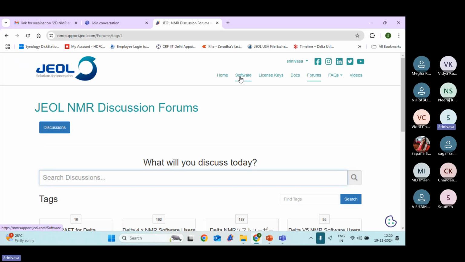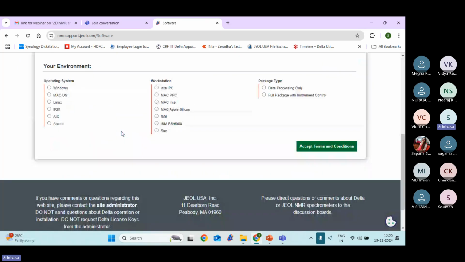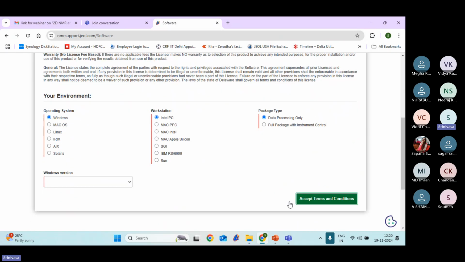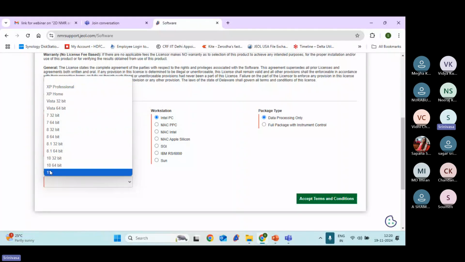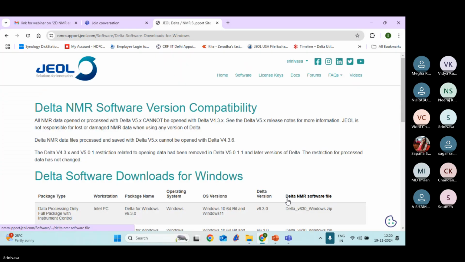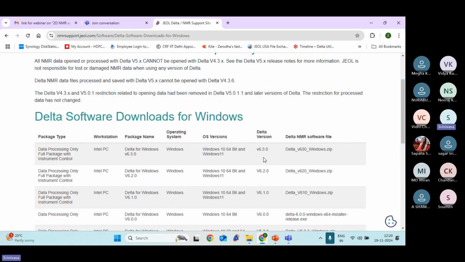If you want to download new software, go to the software window here. Then please accept, and mention your operating system. In this example, I gave Windows, and as workstation name, Intel PC. There are two options for you, data processing or full package. The full package is at the moment not available for users who are using it for processing, so you have to choose data processing only. Then please mention the Windows version. Just to showcase, I'll mention 11. Accept the terms and conditions. Then you can see a list of software is shown.